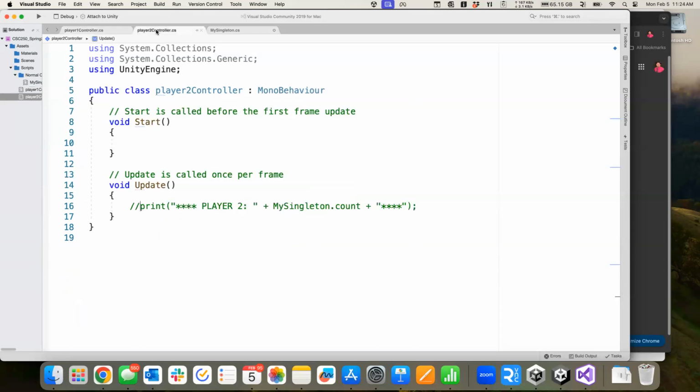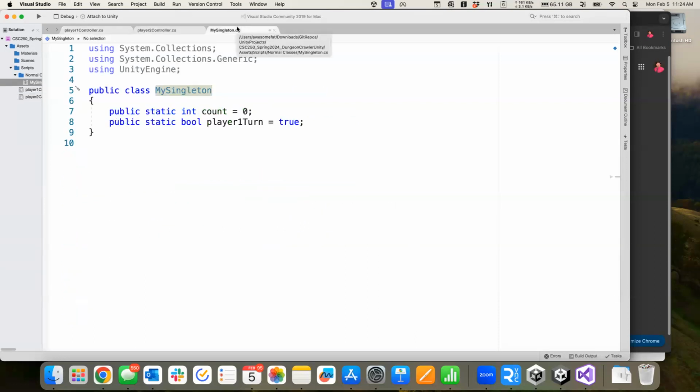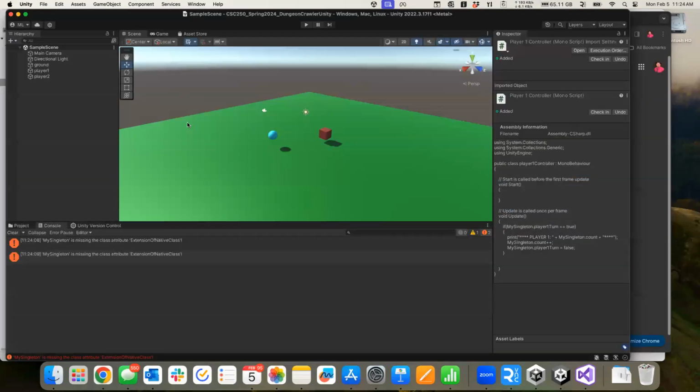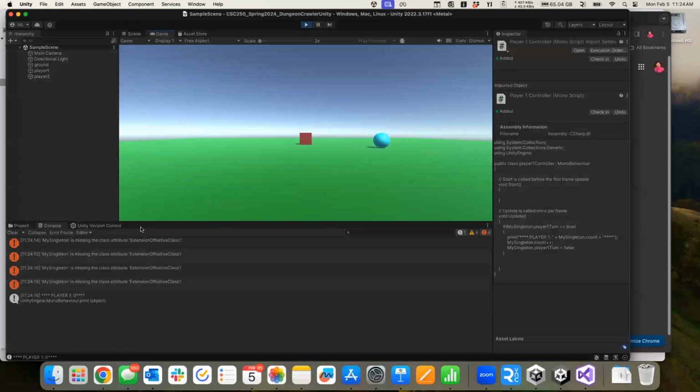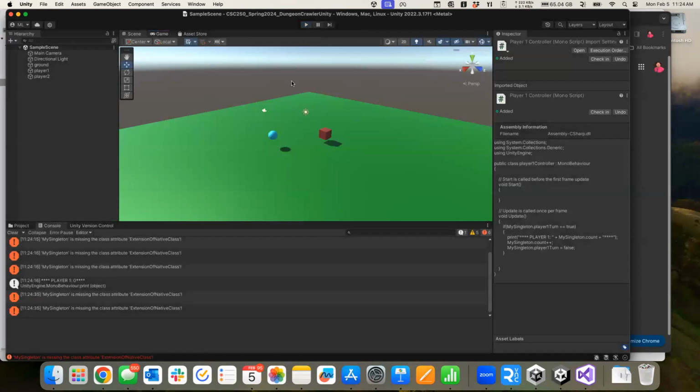Let me make sure everything's saved. Right. So we'll go ahead and run this guy again. So there's my player one, 0. Okay. And he only did it one time. All right. He's still checking, right? Every single frame, he's still asking that question. As we speak, he's still asking that question. But he's never actually putting something else out there.